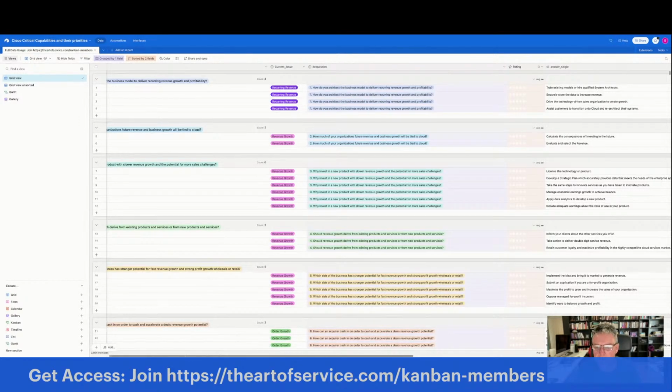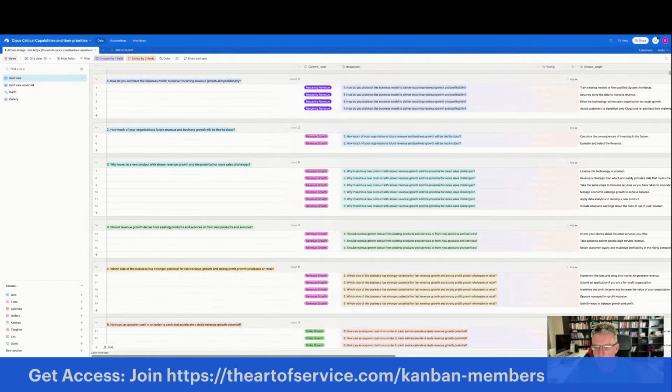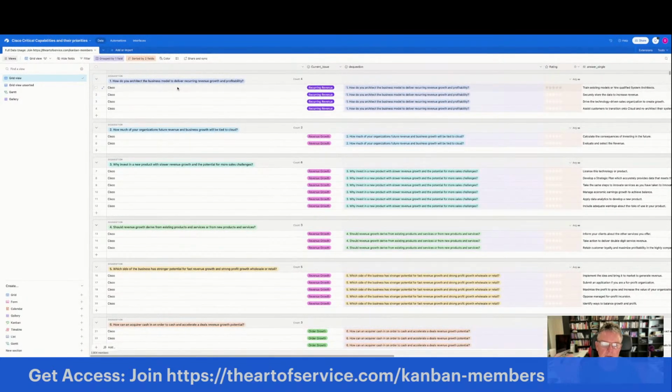What else do you see here? You see here on the left-hand side, let's scroll it to the left. There. You see here on the left-hand side the question. So all our data is organized in questions, as you know from the self-assessments that we put in place. But this is focused on Cisco specifically and focused on recurring revenue. So we have here the top question that's being asked of Cisco: how do you architect the business model to deliver recurring revenue growth and profitability? That's the question that Cisco asks themselves continuously.